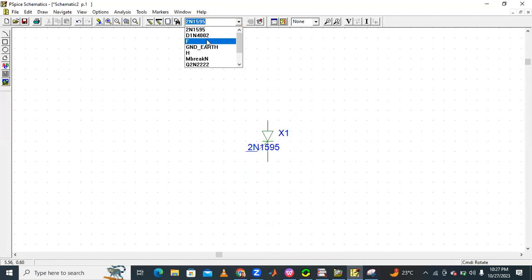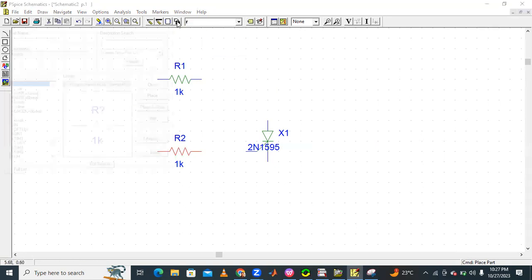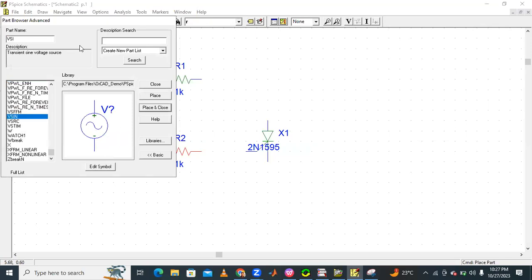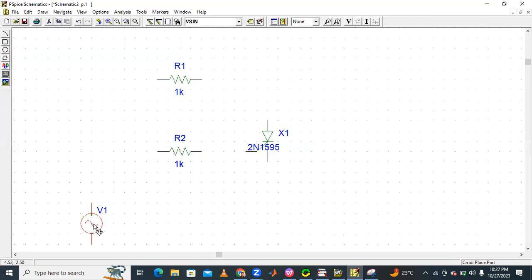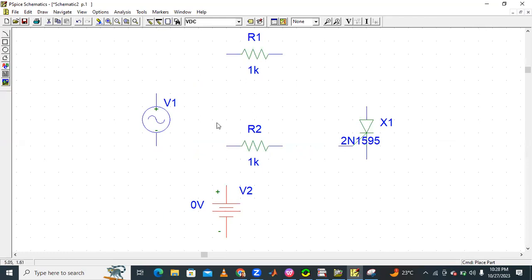First, we have to take one resistor R and place it here. Similarly, place another one here. Take VSIN, get new part, enter VSIN, and place it here as the AC voltage. Also take one VDC, that is the gate voltage, the triggering voltage. Then connect all these elements in this way.